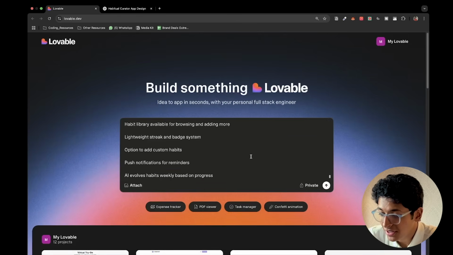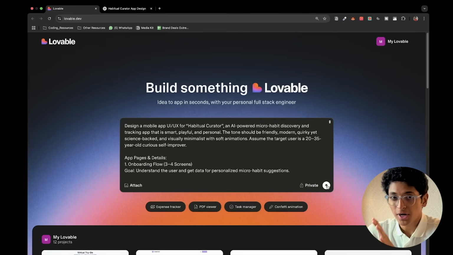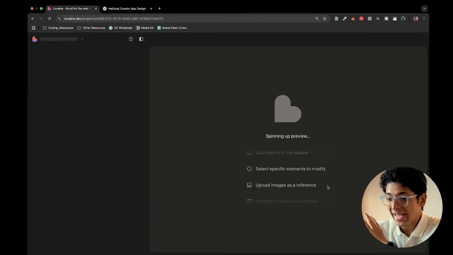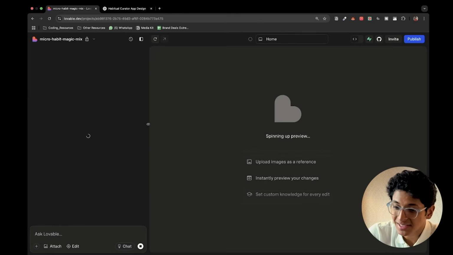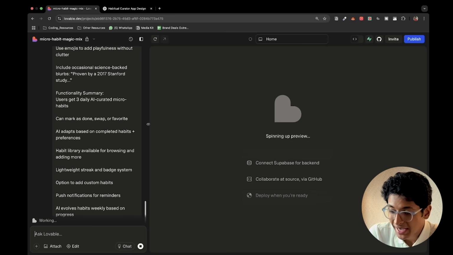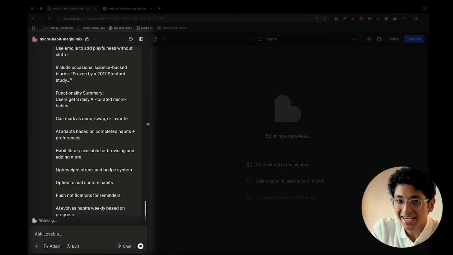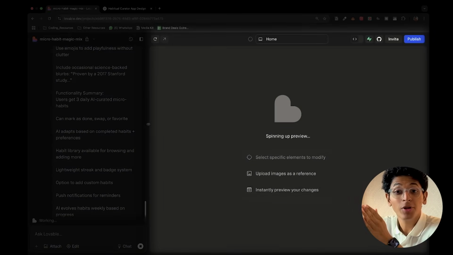Again, I am not doing anything myself. I don't even know what most of these things mean. If you're a beginner, you don't have to worry about anything. You can simply just ask Lovable to create this entire website from scratch. Now, this is what the interface looks like. On the left, you have the chat window. On the right, you have the preview window.